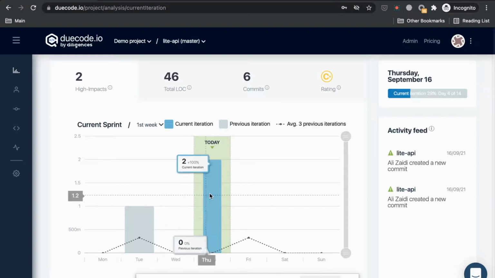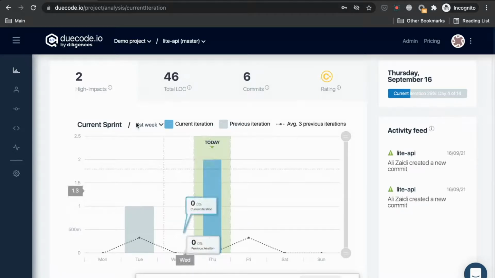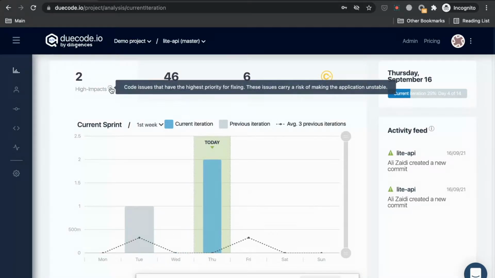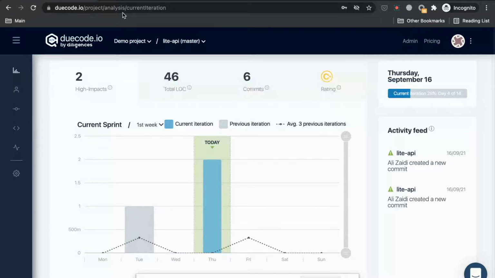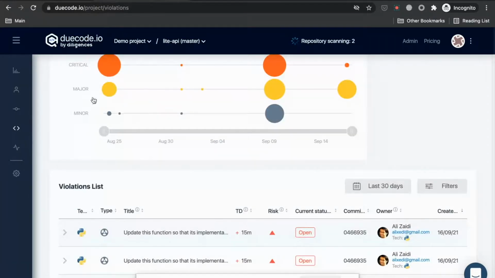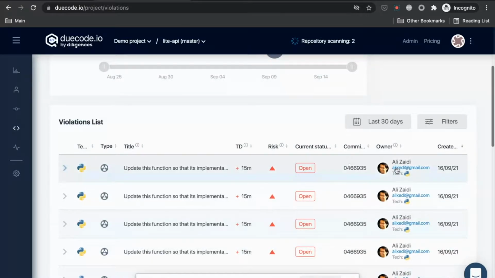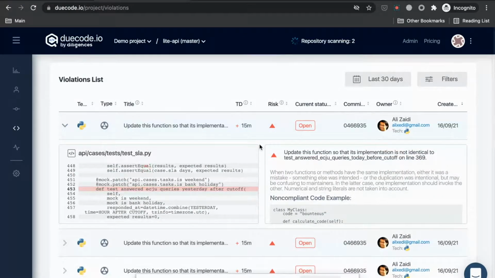The High Impacts chart is the most important tab here, because it indicates high-impact violations. High-impact violations are the critical violations that you need to fix straight away. I usually open one more tab with violations and check who is responsible for these violations, and when they were created. I usually look for more details and share those details with the responsible developer.